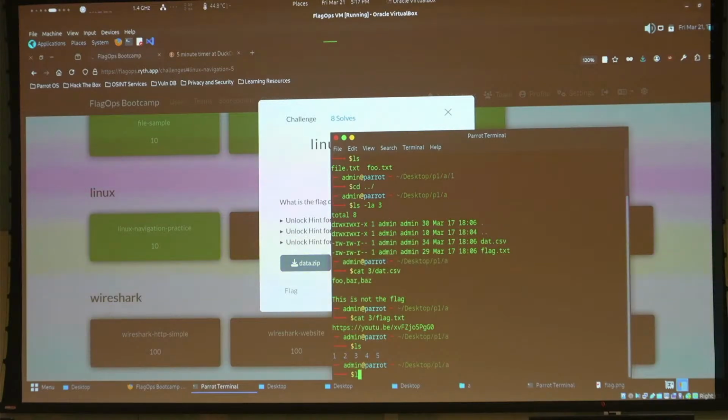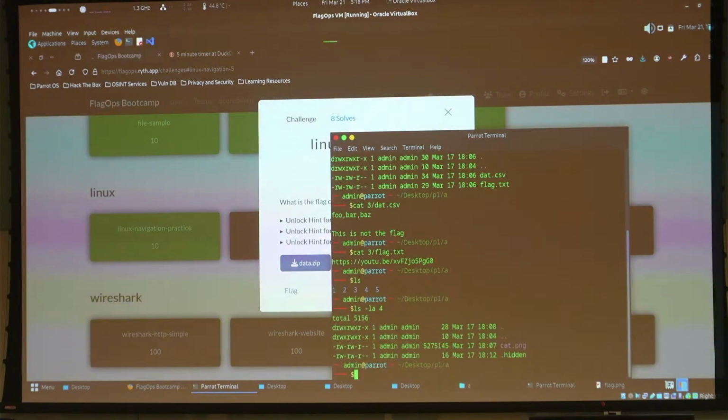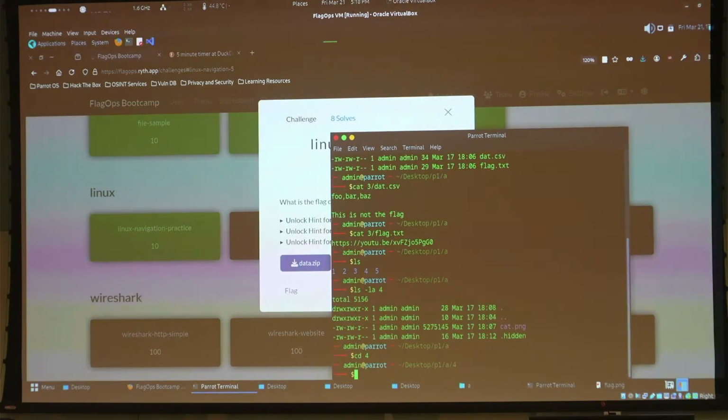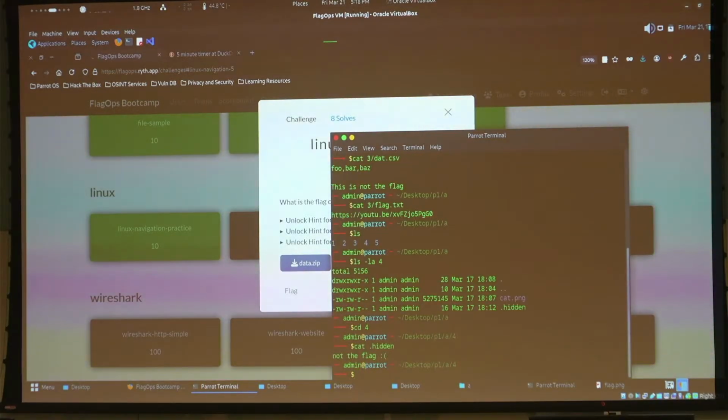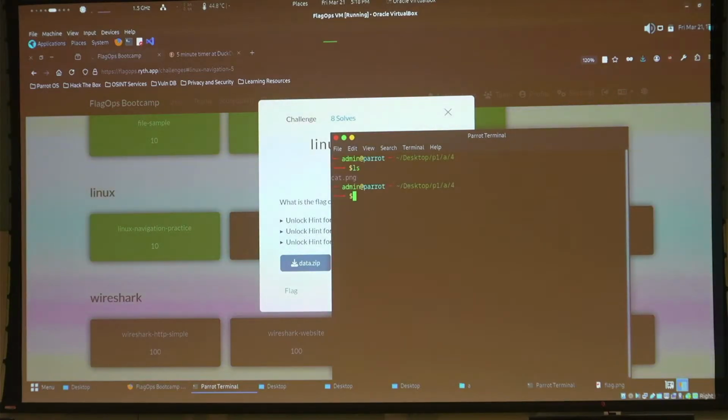Did you figure out what the flag was? Okay. Over here we have .hidden. So cd4, cat .hidden. Not the flag. And there's nothing over here.